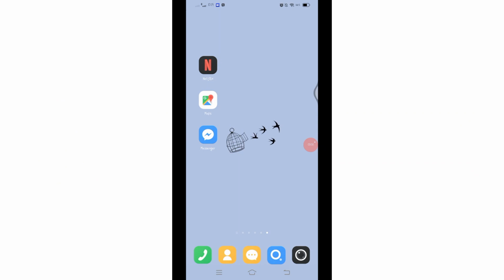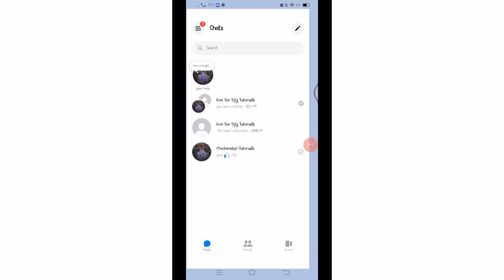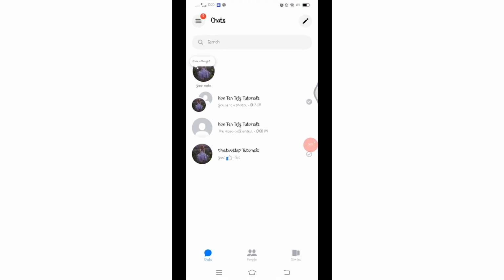I'm back with a new quick and easy tutorial video on how you can delete videos and pictures on Messenger. To delete videos and pictures you have sent or received in Messenger, follow these steps. First of all, open the Messenger application on your mobile device. Open the conversation where you want to delete the photo or video you have sent.